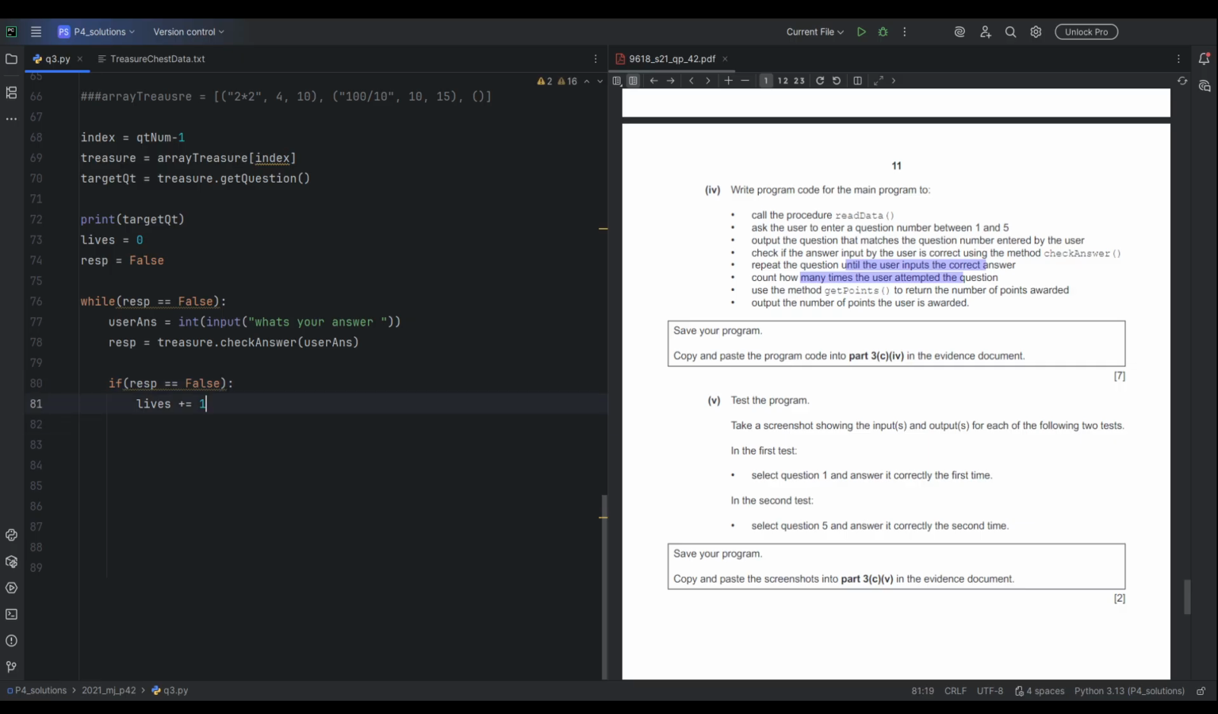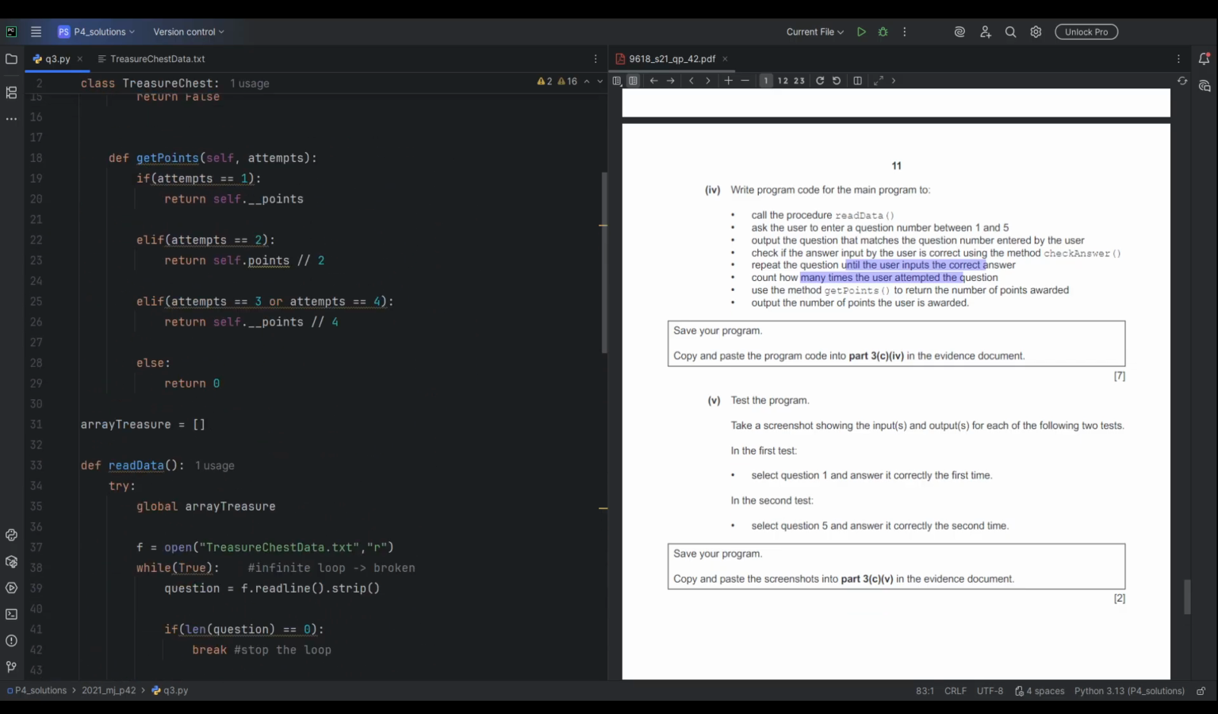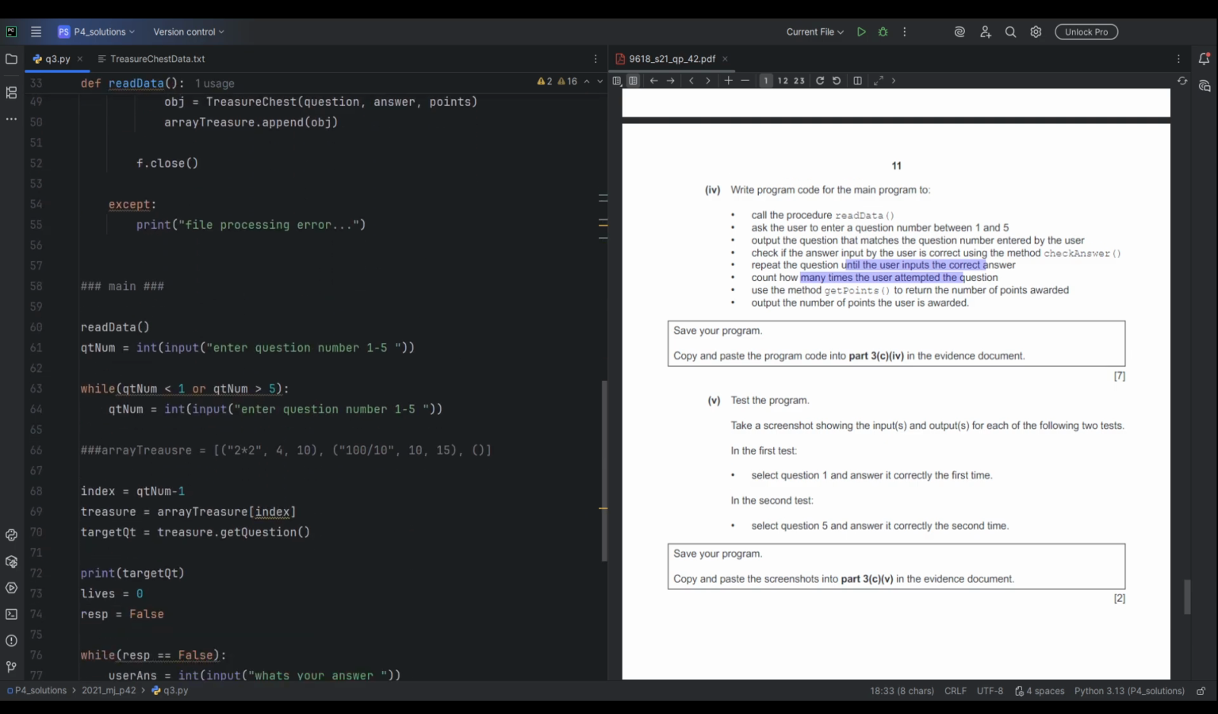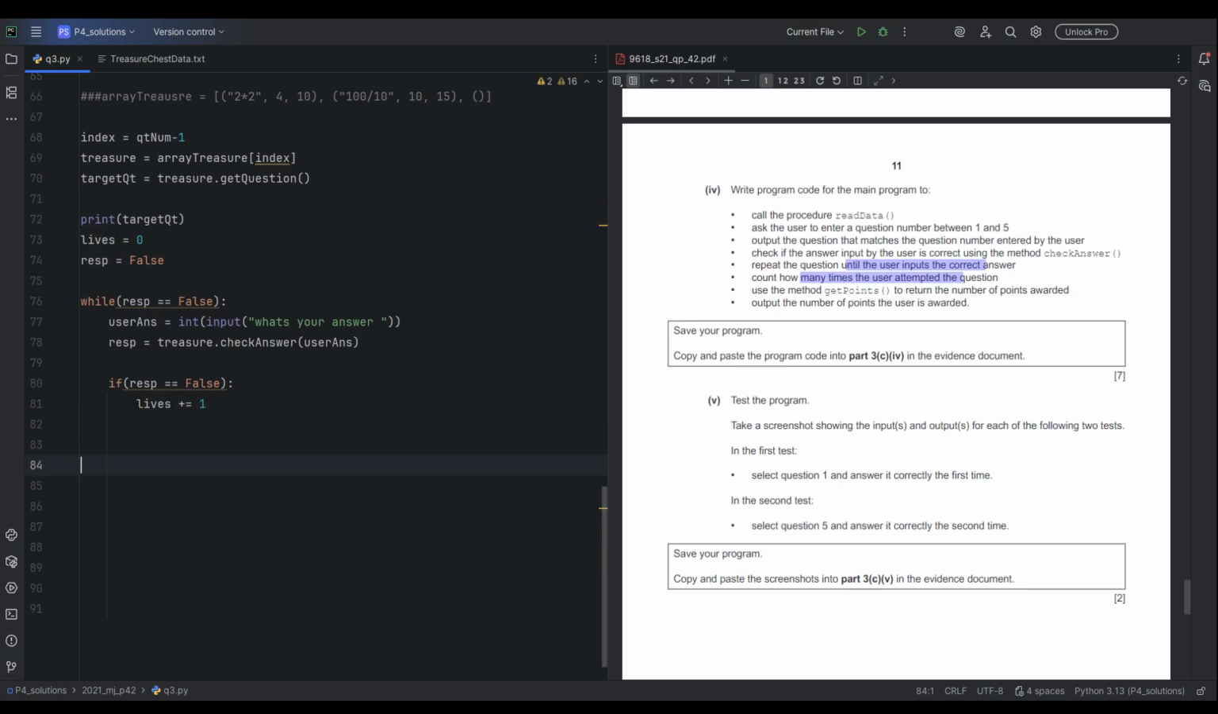And eventually there might come a point where the answer is equal to true, and then the loop will end. Okay, once the loop ends, they're saying use the method getPoints to return the number of points awarded, and that will be the last thing. So we have to get the points. How do we get the points? We wrote a function here called getPoints that will take the attempts. We call them lives. Okay, now in the last part, that is what we're supposed to do.